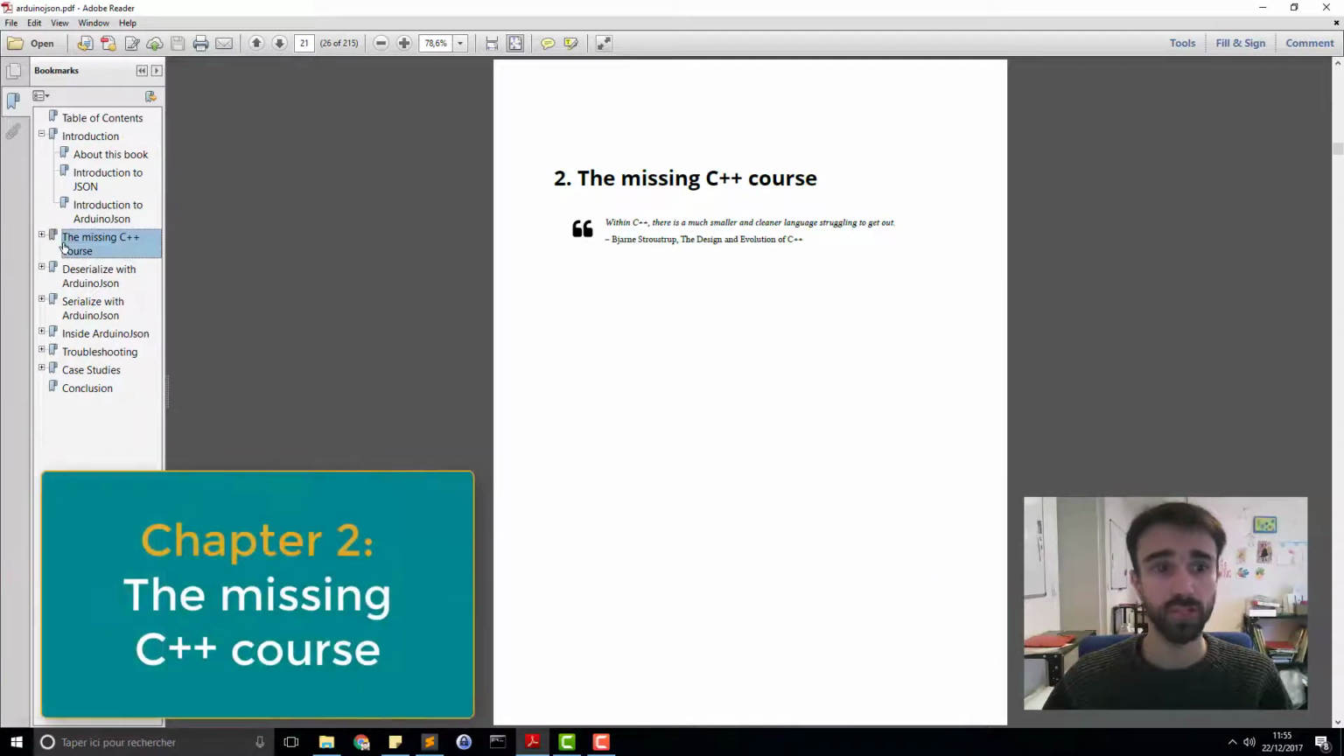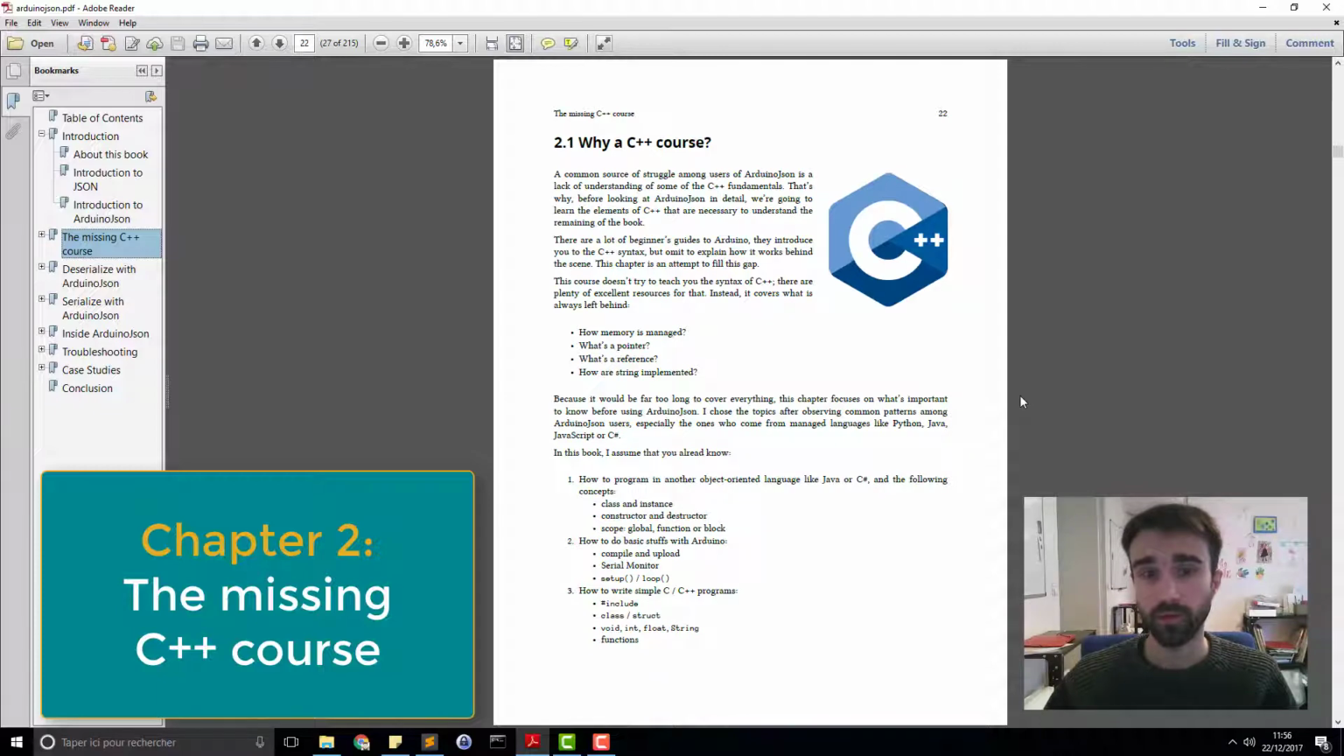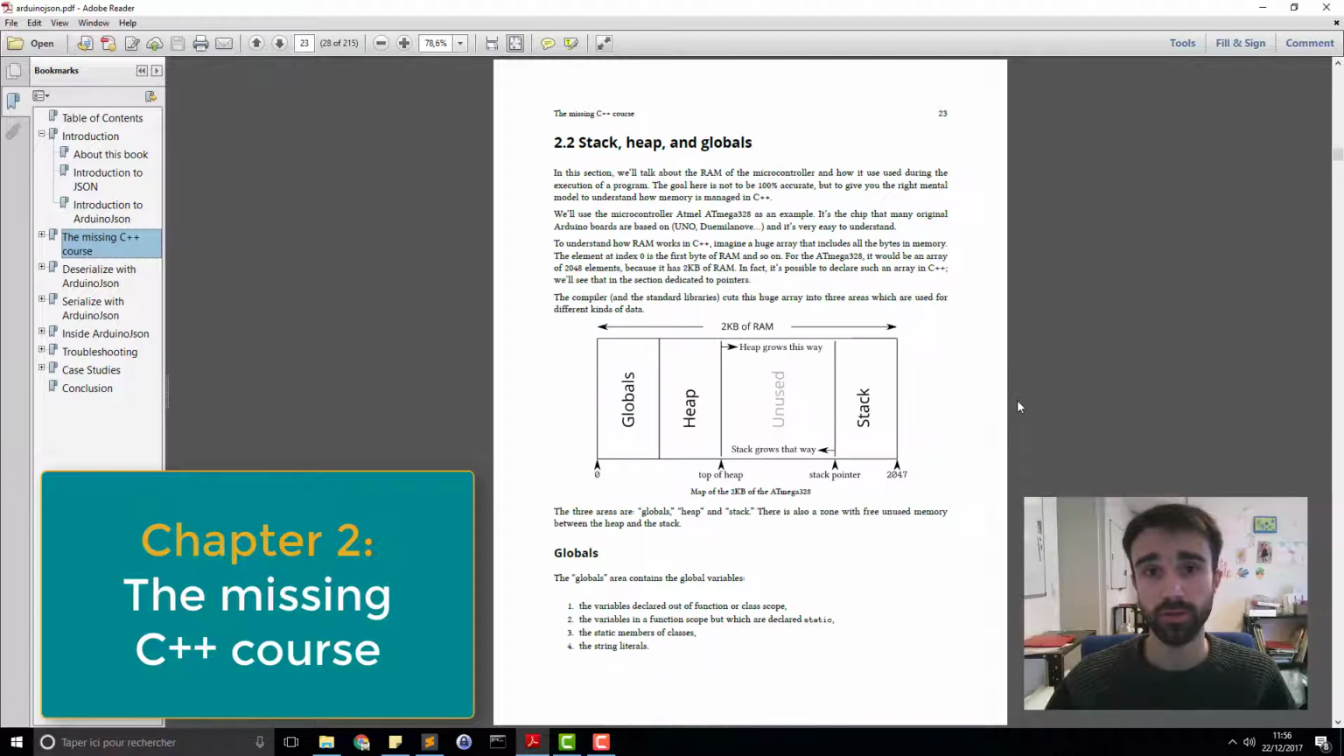Now, the second chapter is a C++ course that I call the Missing C++ course because it focuses on topics that are usually left behind by other books or tutorials on Arduino. So we start by explaining why there is a C++ course in this book, and it first teaches about the three areas of the RAM, which are the globals, the heap, and the stack.